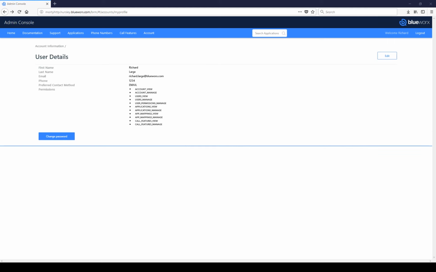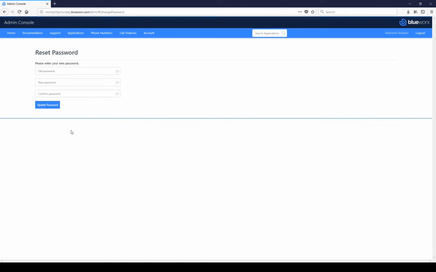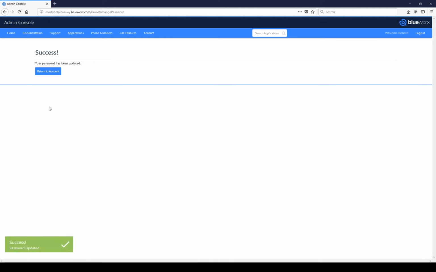On this page, you can also change your password. Click on the Change Password button. Enter your old password, and then enter your new password twice for confirmation. You can view the password that you just entered by clicking and holding on this View button here. Now click Update Password, and your password will change.